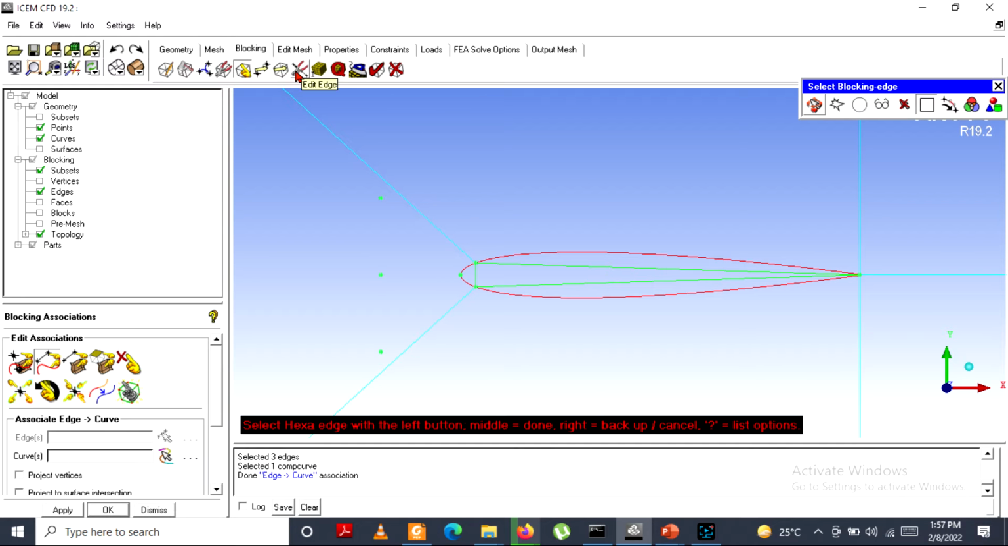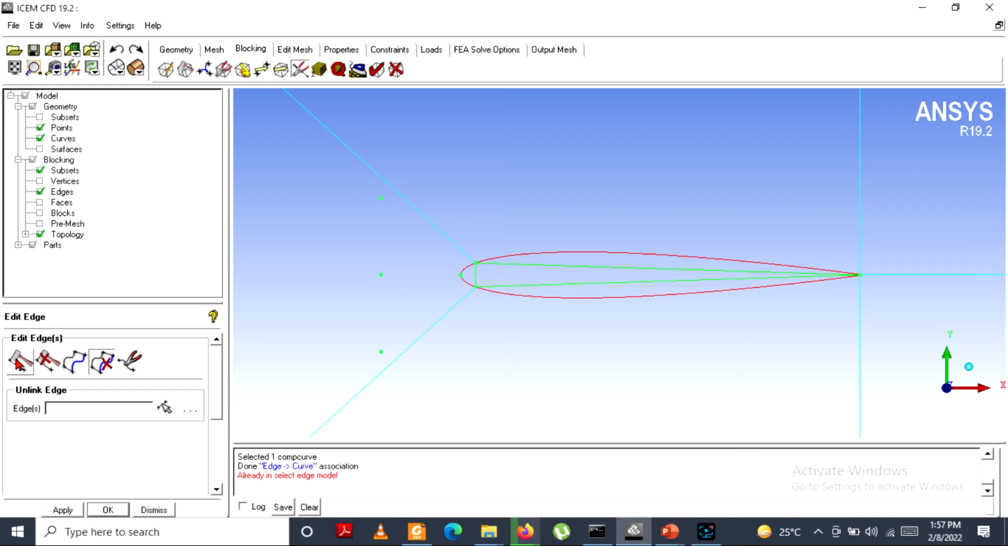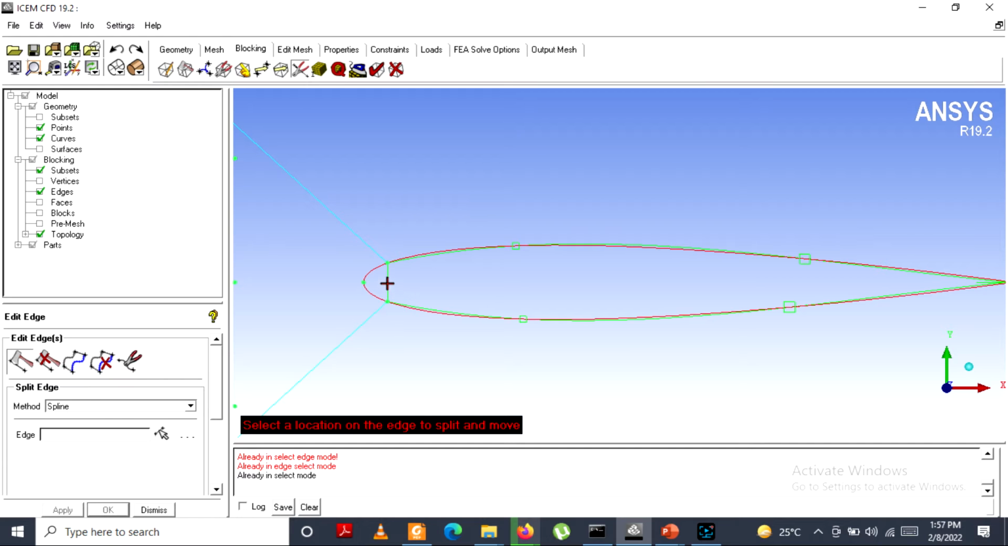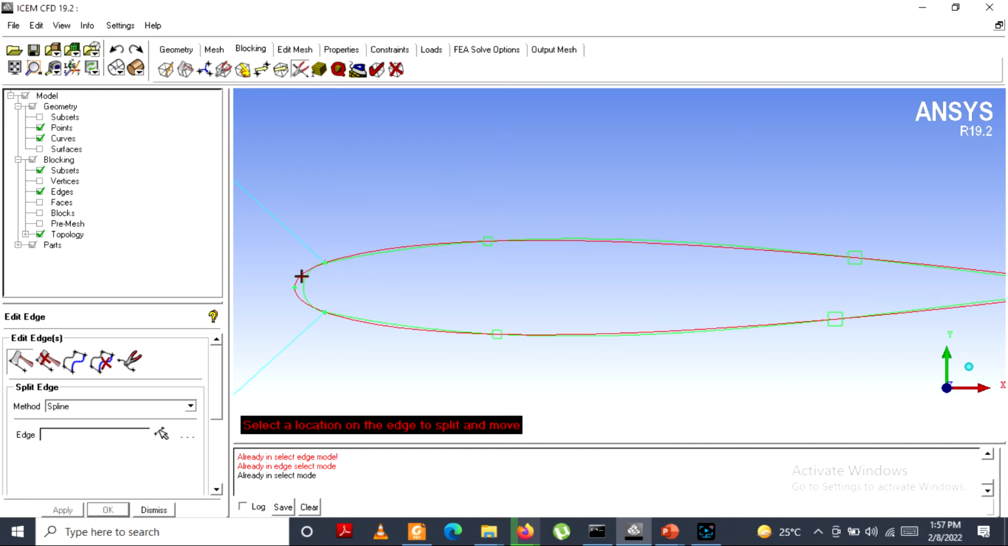edge. So go to the edit edge command and make some spline edge. So method is spline. Select this edge and click on 2 point so that this green edge coincides with the curve. Similarly, make a spline on the lower edge and make it nearly coincident with the curve, and similarly this. So you can see that the whole of the internal block's edge has taken the shape of the NACA curve.